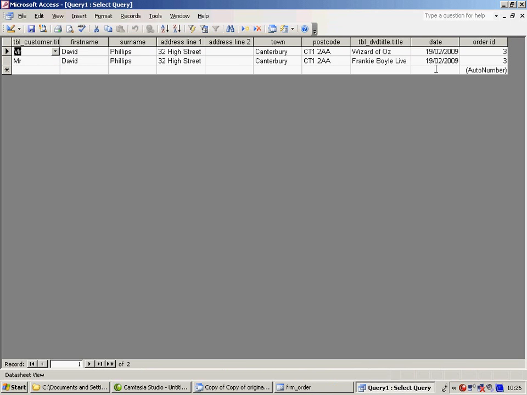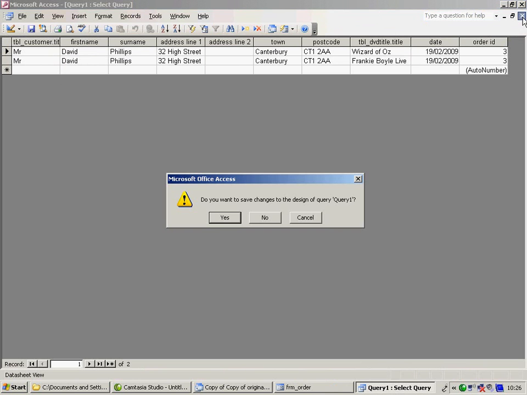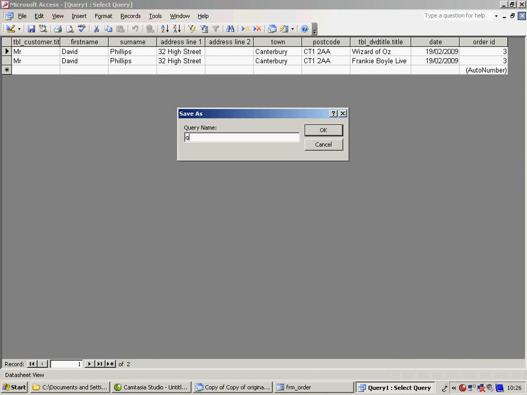So what we now want to do is to create a receipt. I'm happy with that query, so I'm going to close it. I'm going to say yes, and I'm going to call it QRY receipt. Press OK.